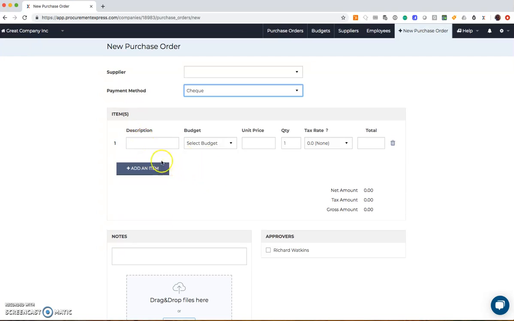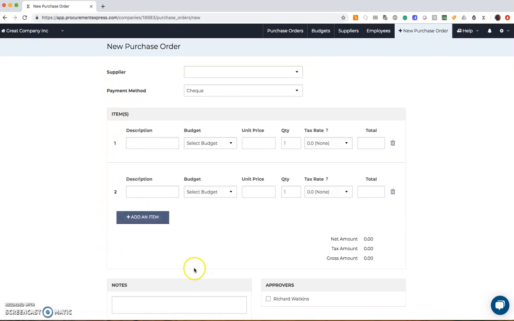And as I said, you can also add line item custom fields, and those custom fields will show up down here, and they will be available for every single line item.